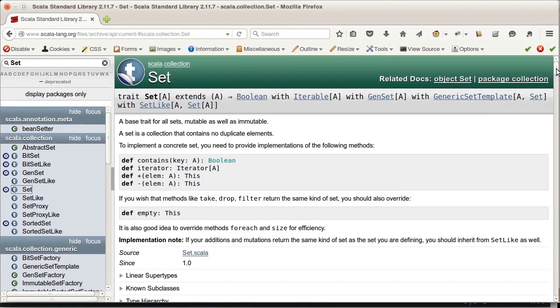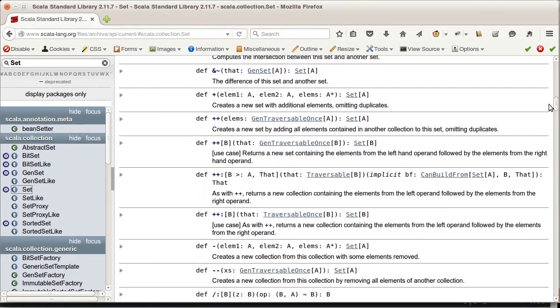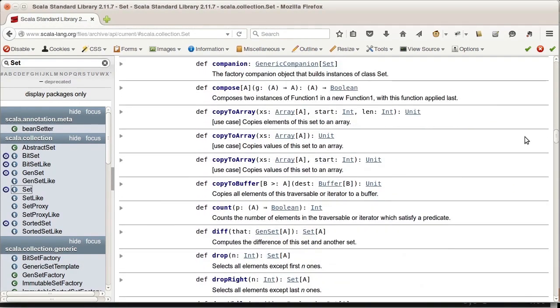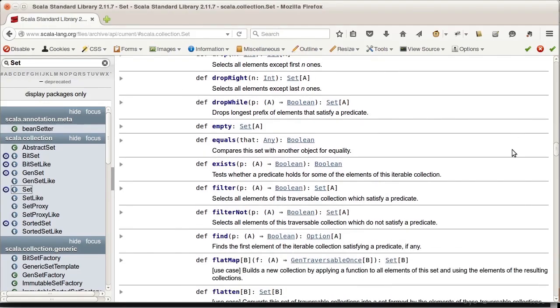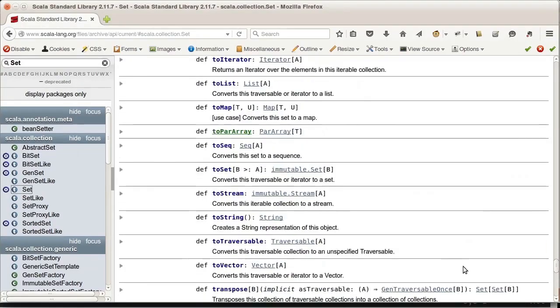So here's Set. Set also has ++. Remember, we saw that with List. There's also an addString. There's also a collect. There's also a drop, dropRight. There's equals. We talked about filter and List just right now. There's filterNot. You see the same methods, but applied to a different collection.